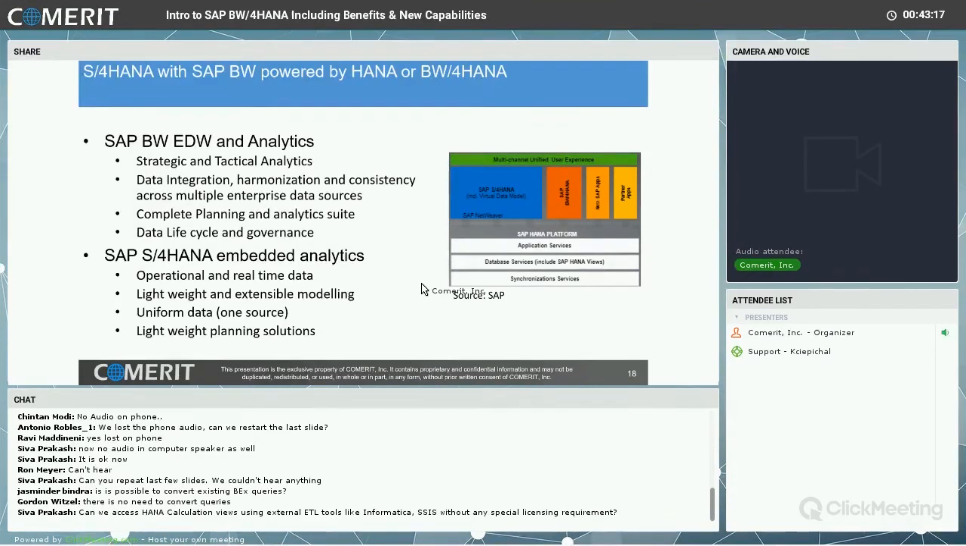You can still do modeling in S4HANA, so you can still build HANA views, you can still extend existing analytics views that are in S4HANA, and you can do a lot of things you can do in BW4HANA as well. And there is a BW 7.5 embedded in S4HANA. It doesn't have necessarily all the capabilities that are being developed in BW4HANA.